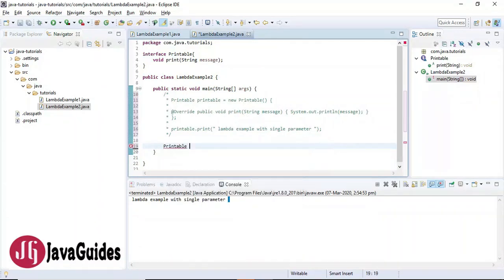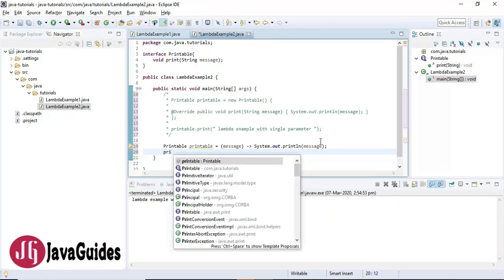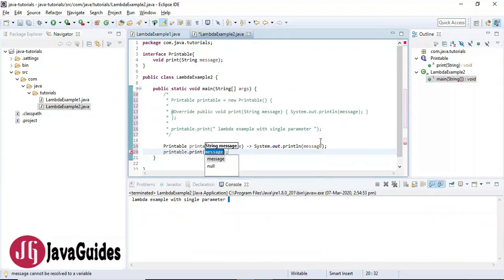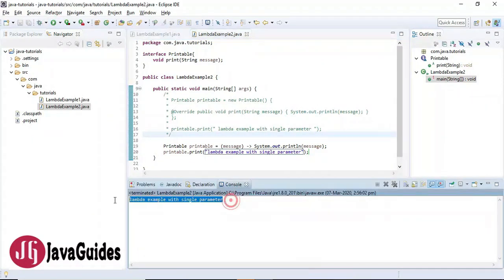and let's use a Lambda expression, printable equal to, this is the syntax for Lambda expression, and here basically we are passing a single parameter. So let's give message as a parameter here, sysout, and provide a message. That's it. And printable, call print method, and here I'm going to give the same message like Lambda example with parameter. Let's run this program. So here is the output.